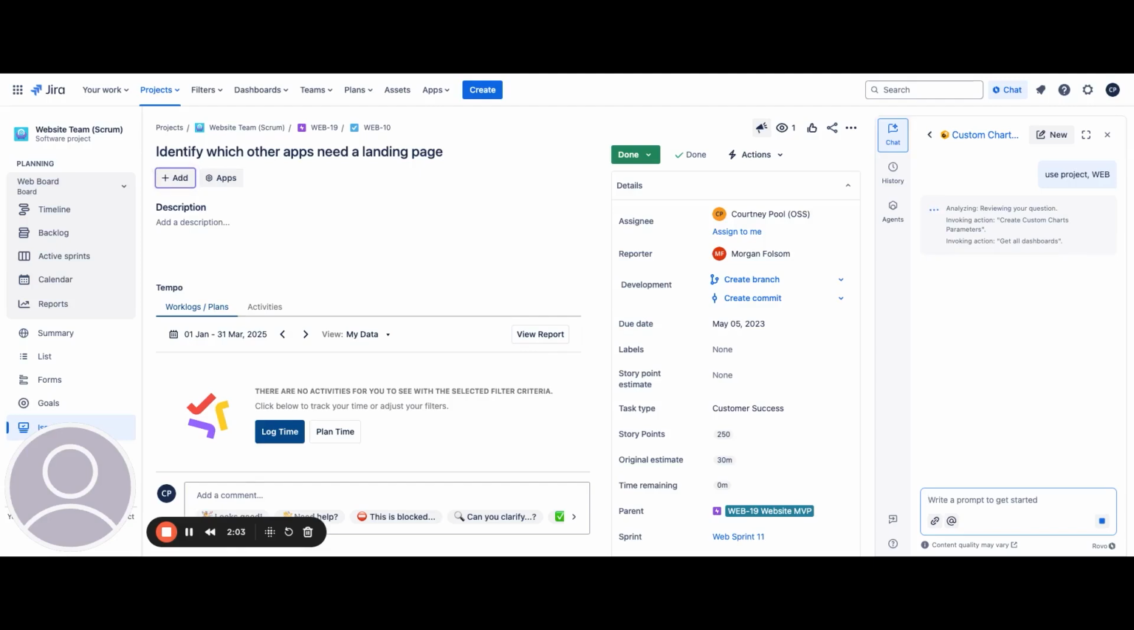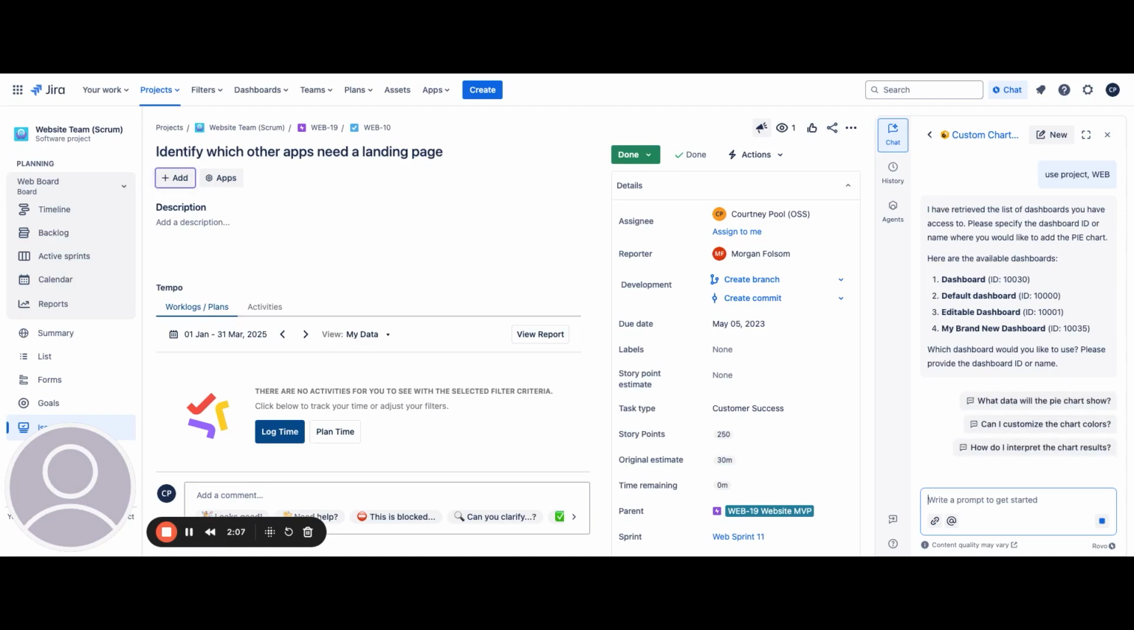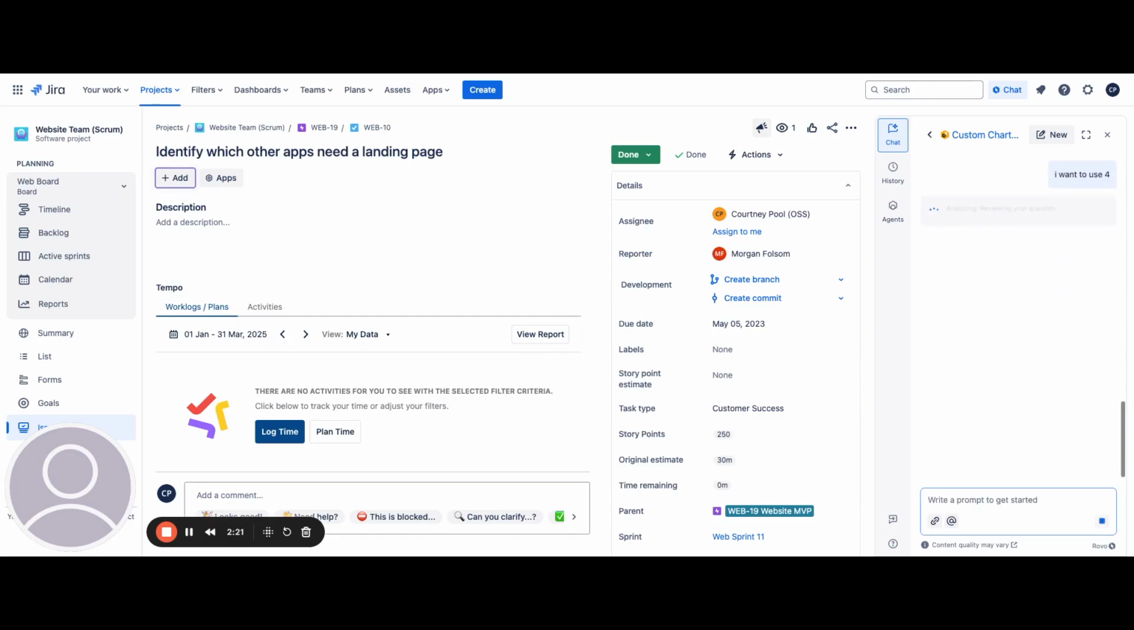So you can see it starts going through and making sure it has everything needed to create the parameters and get the dashboard itself. And once it has the parameters generated, it's going to look for all of the dashboards that you have edit access to. So I want to add it to dashboard 4. So I'm just going to go ahead and say that in here.